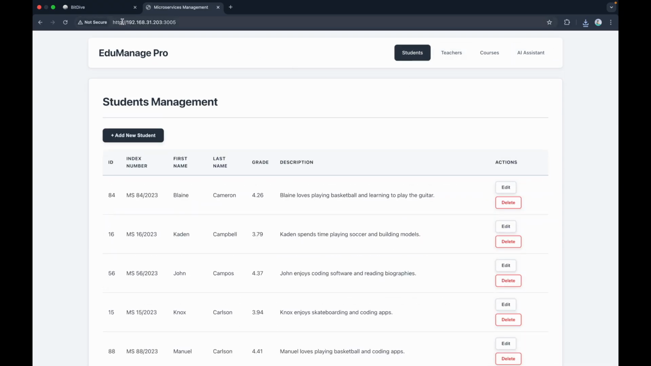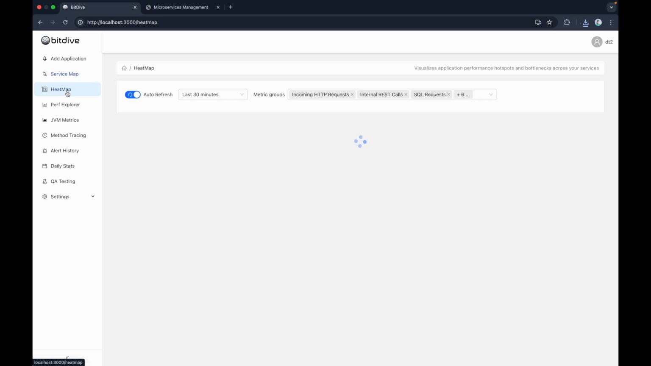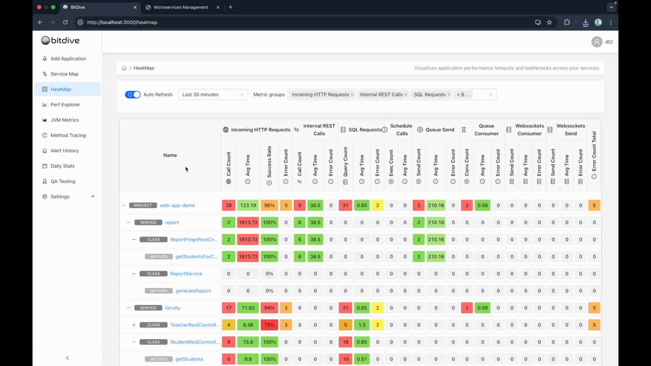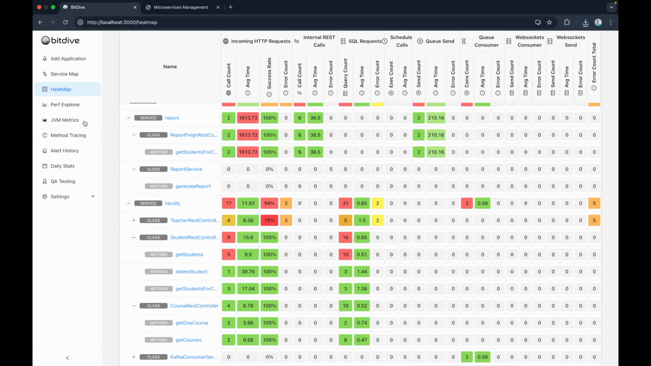Now we go to the BitDive workspace and we can see all microservices that make up the application and how the calls went through. Report, faculty, OpenAI, plus dependencies like Kafka and Postgres. Let us open the HeatMap. Here you can see all captured calls in a structured view per method, along with the key metrics.